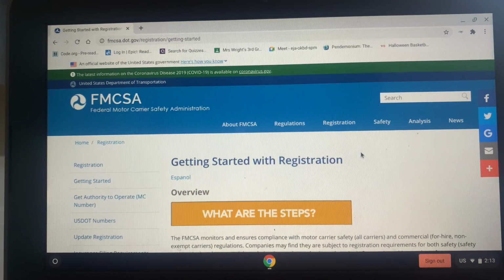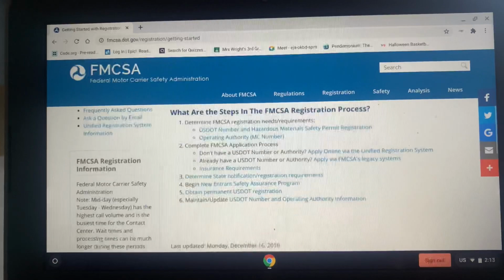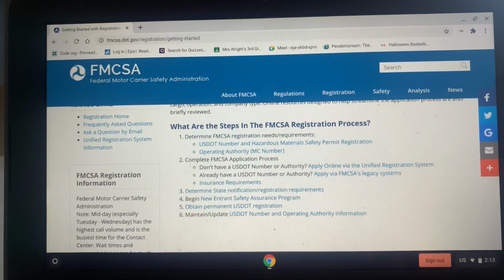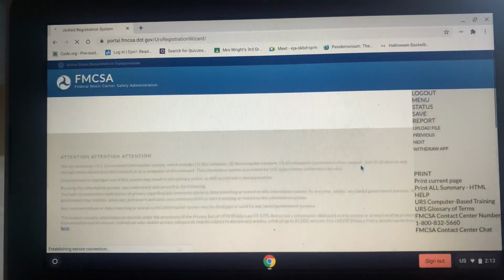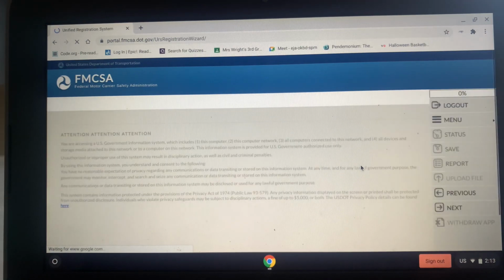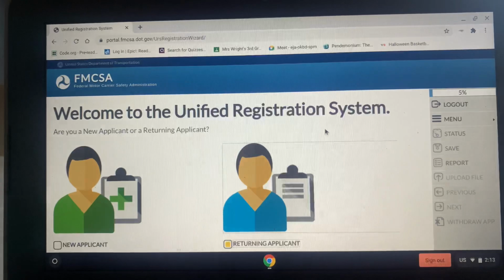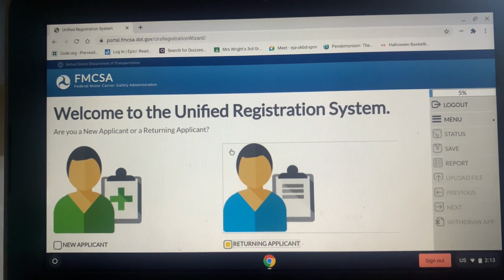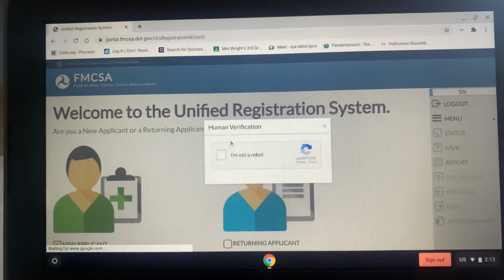Next, you will come to this page. You can read all the stuff that applies to you, but I'm just giving y'all a simple walkthrough. So we're going to click apply online via URS. The next page that will come up will be the registration, a new applicant, of course. If you're trying to get your numbers, you're not a robot, and click next.